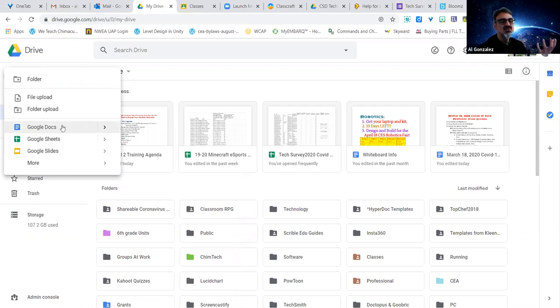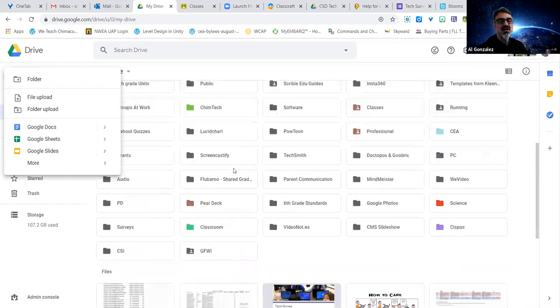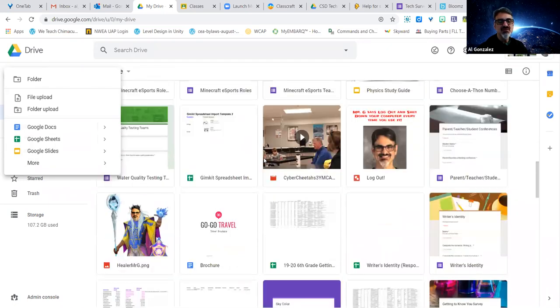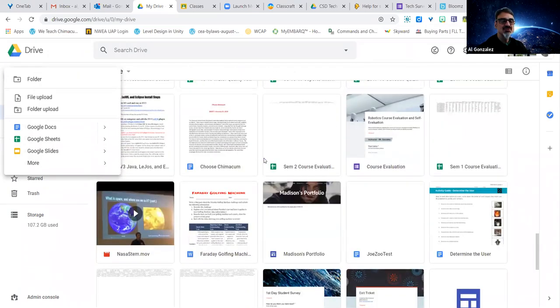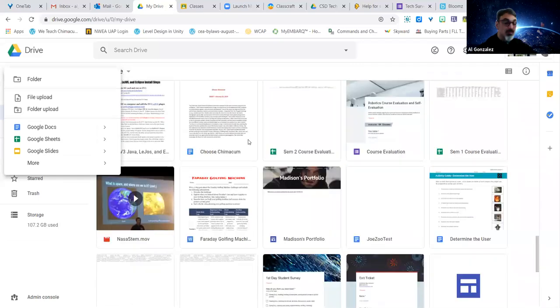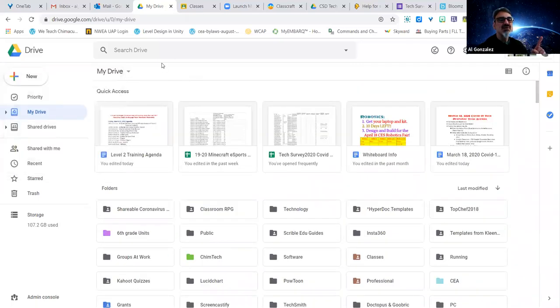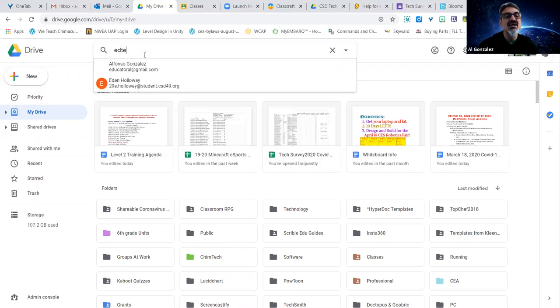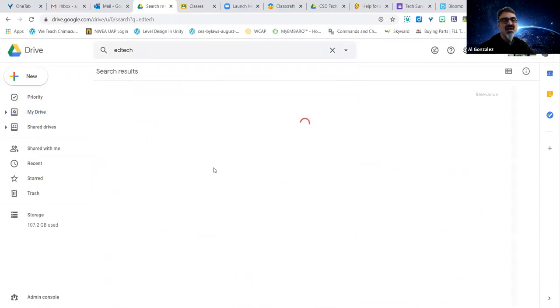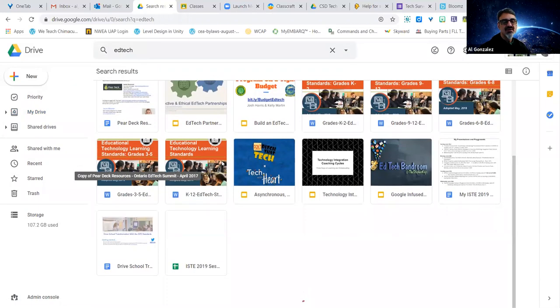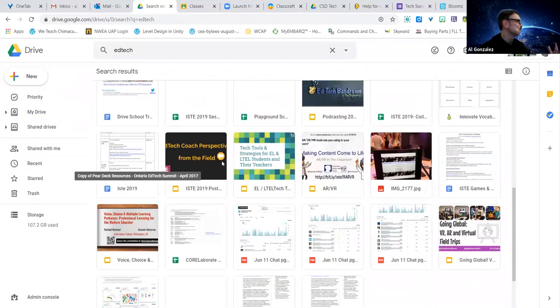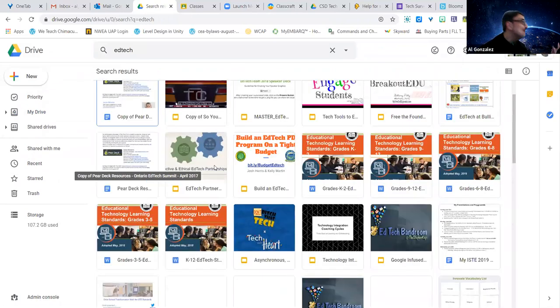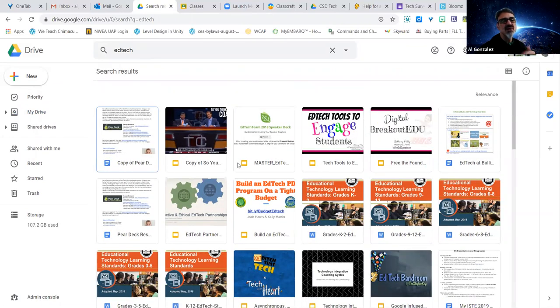So if I were to click on Google Docs, I would open a brand new Google Doc. And if I'm not in a folder, if you look at mine, here's what happens when you don't organize into folders. You've got stuff for days. But here's why I don't mind that. The nice thing about Google is up here where it says search drive. If you can at all remember what you called a document, just start typing it. So if I'm looking for EdTech resources, everything with the word EdTech will show up. As you can see, a lot of things are populating, but at least I'm not looking through everything. I'm only looking through things in my drive with the word EdTech in it.